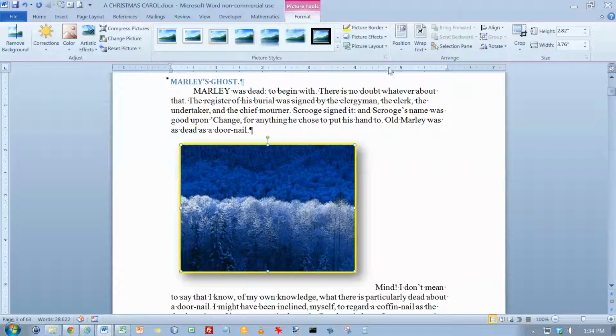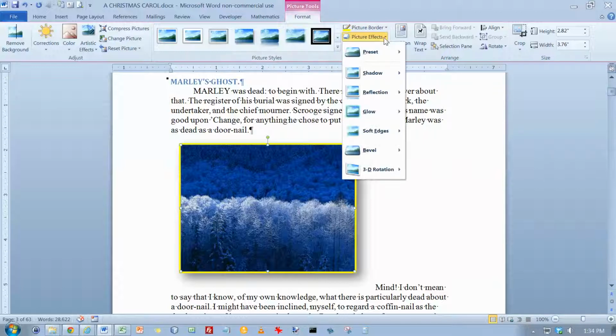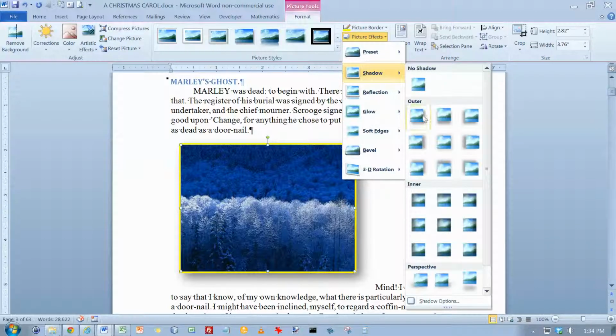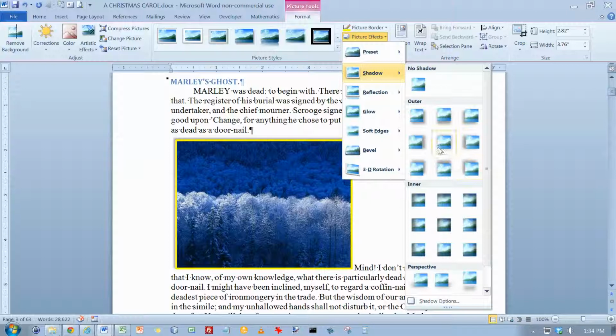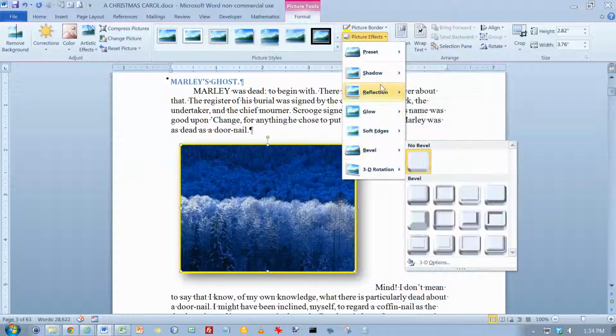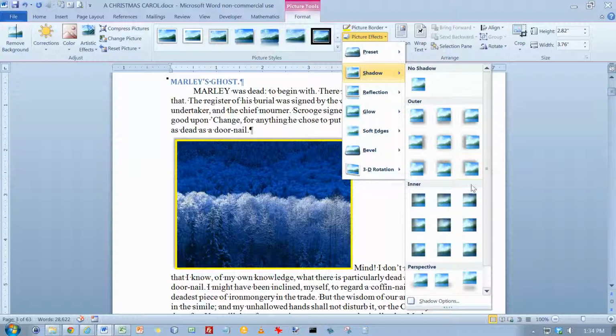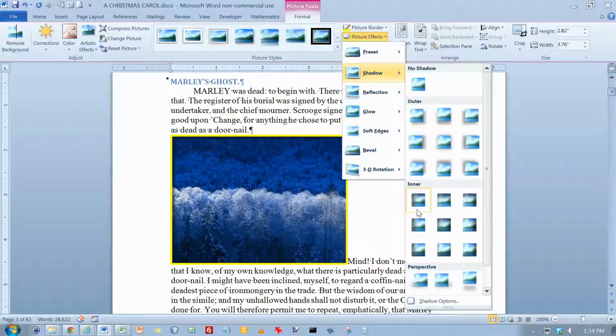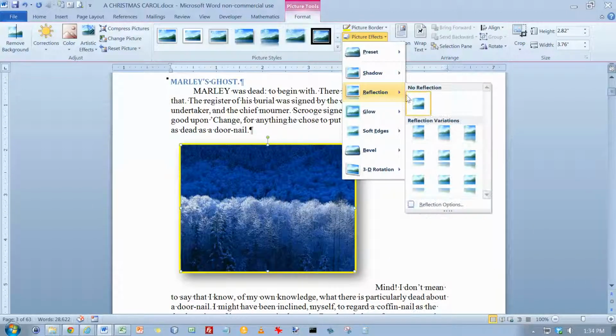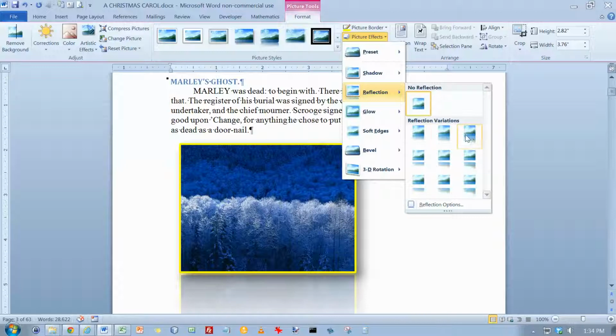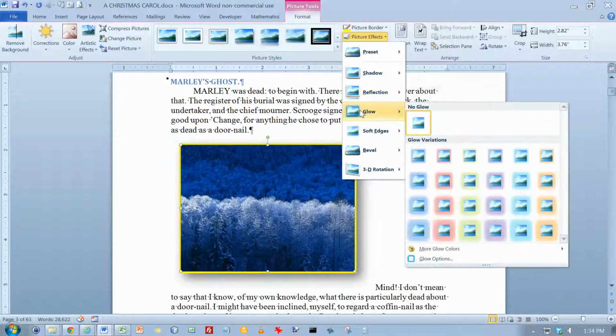That's easy to see. You've also got a bunch of built-in picture effects. You can do a bunch of different shadows, and basically the shadows just vary the direction that the light is coming from and do an appropriate shadow. You can do reflections, which I had there a little bit ago, and I decided not to do the reflection. You can make your pictures glow in different colors.